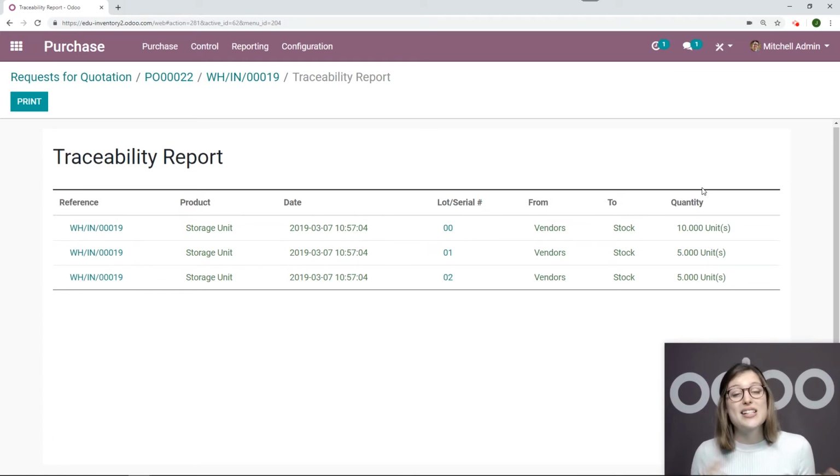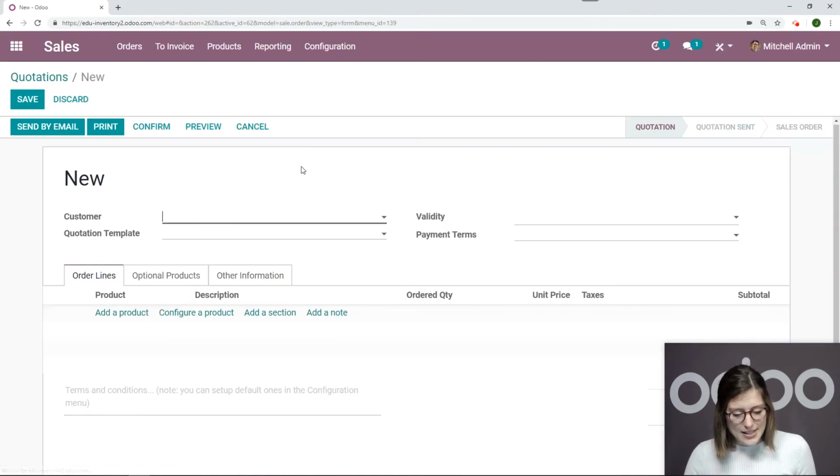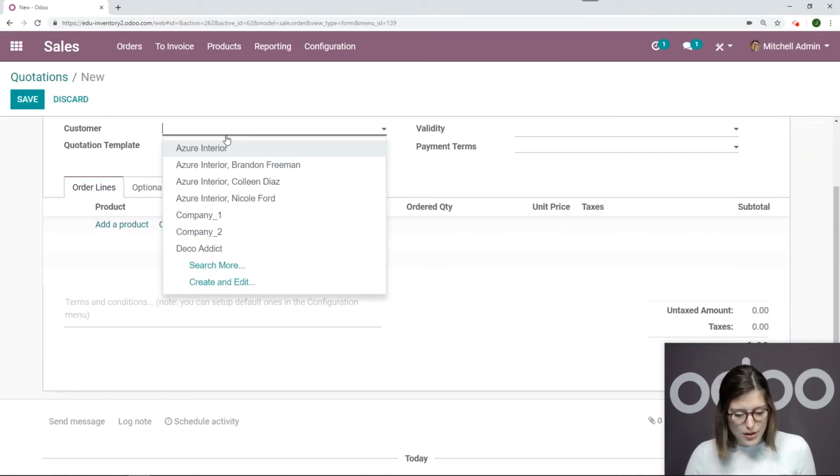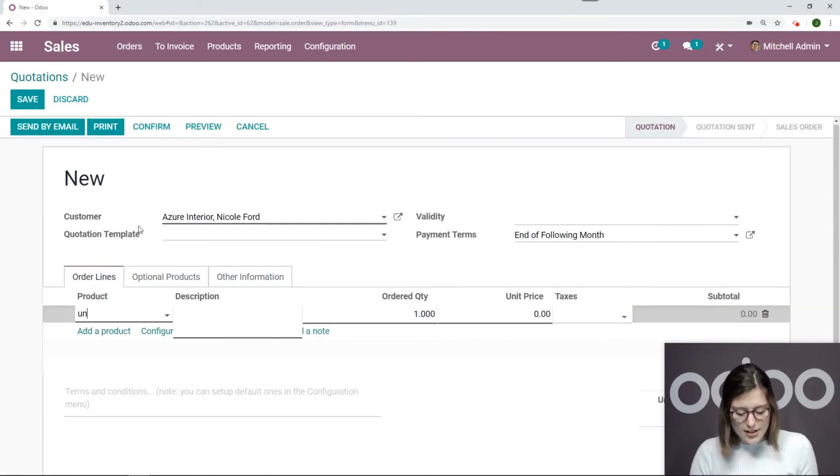So let's go ahead and create a sales order and purchase this product and see what happens when we go through the whole flow. All right, so we'll go into our sales application, create. Okay, let's choose a customer. I'm going to select Nicole Ford, all right? And she would like to purchase the storage unit, of course, and she would like 15 of this item.